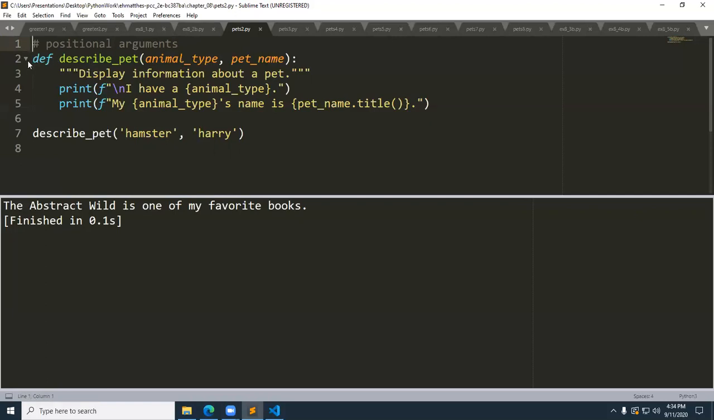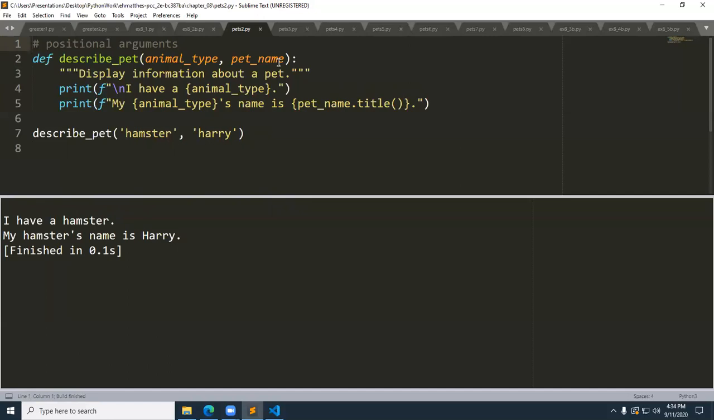So let's look at this example right here. I've got a function definition on line 2. It's got two parameter variables, one called animal type, the other one called pet name. And I use that in two print statements that have placeholders for those variables. Then on line 7, I call the function. I pass hamster as an argument, and that will pop into animal type. And I pass Harry, and that'll pass into pet name. Let me go ahead and run this real fast. So the output says, I have a hamster. My hamster's name is Harry. Harry is capitalized on the first character because we're using the title method in the placeholder there on line 5.